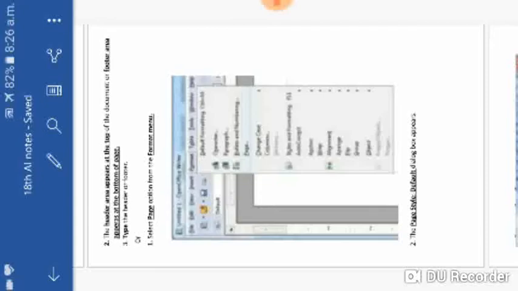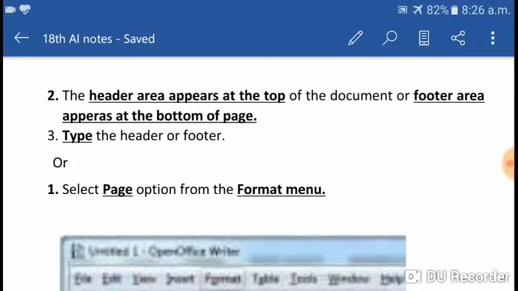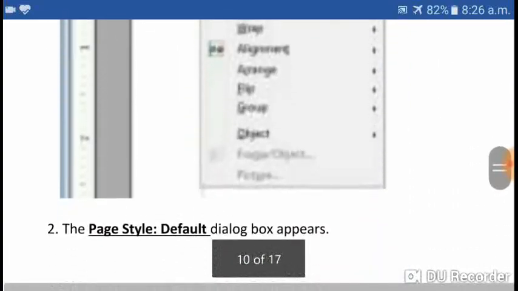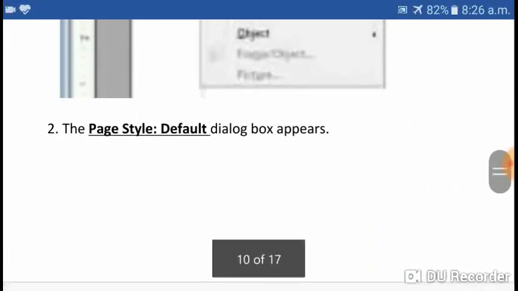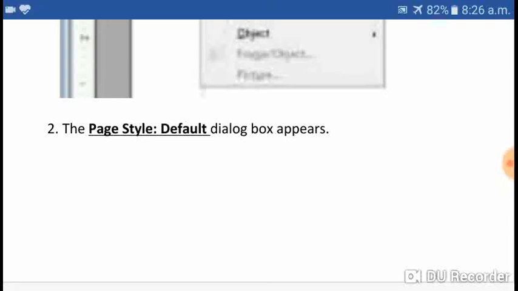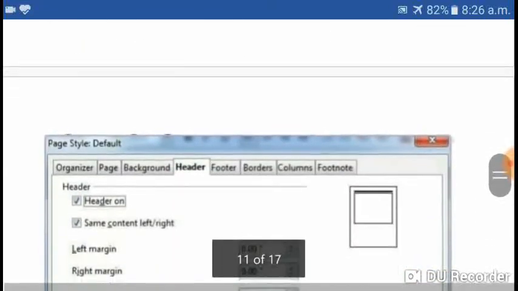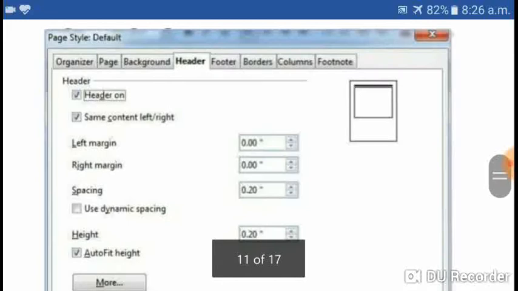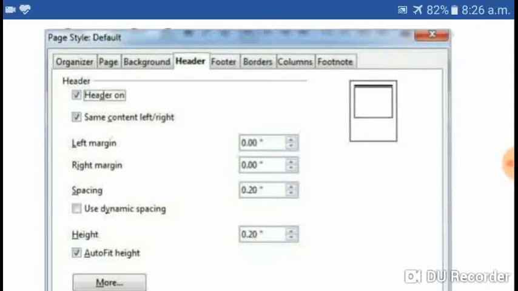Whenever we select the Page option from the Format menu, the Page Style Default dialog box appears. Let us see. It has a number of tabs. You can see the fourth tab is Header and the fifth is Footer. So for header, click on the Header tab, and for footer, click on the Footer tab.